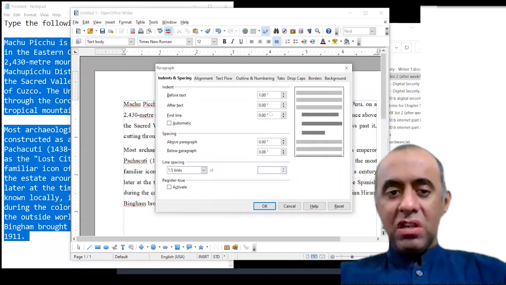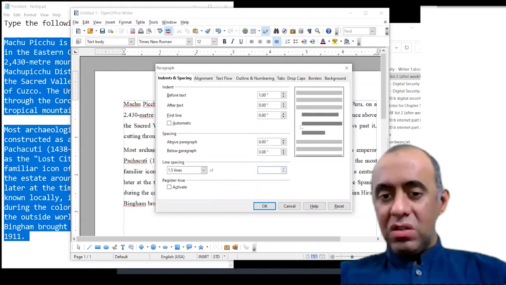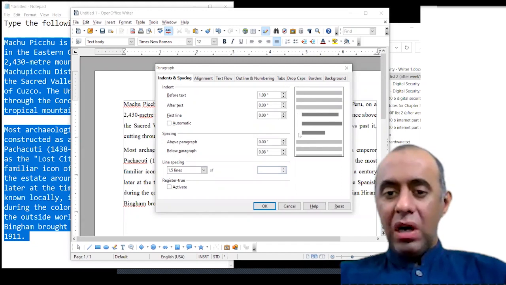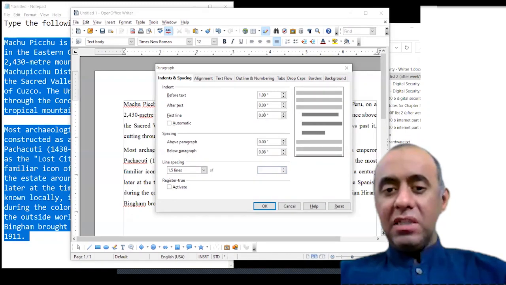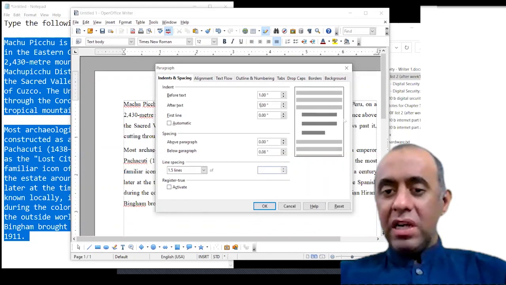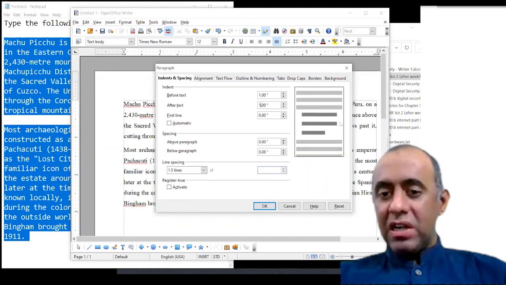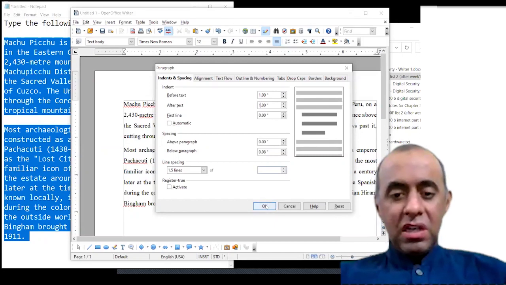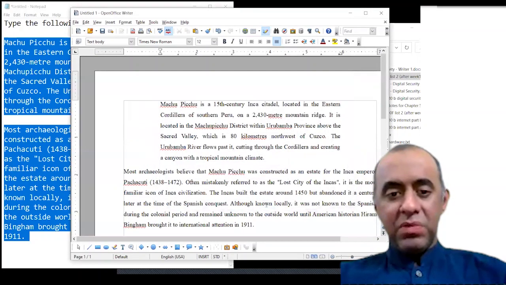And if I change the left before text indentation to 1, the space on the left hand side from the margin is now 1 inches. And similarly, if I change the after text to 1 inches, the right hand side of the paragraph from the margin is now also 1 inches apart from the margin. So let's just click OK and see what happens.